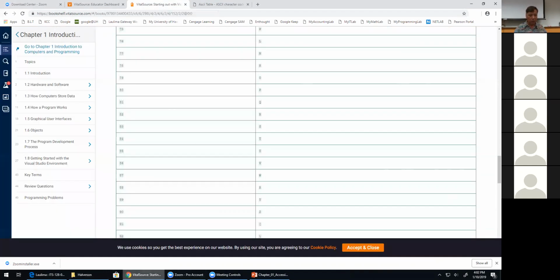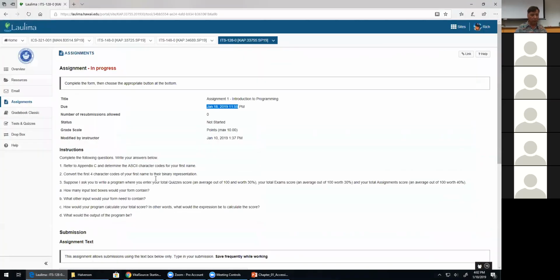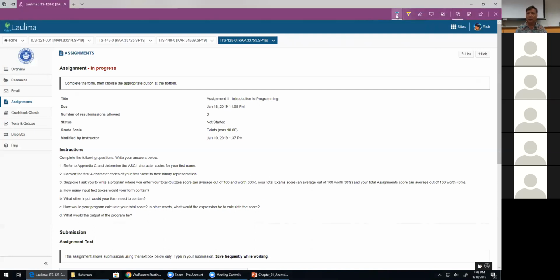Okay, so let me just go back to the assignment. I want to make sure I'm covering everything here. Okay, so your first name, and then convert the first 4 characters to the binary representation. Okay, so mine is Rich.